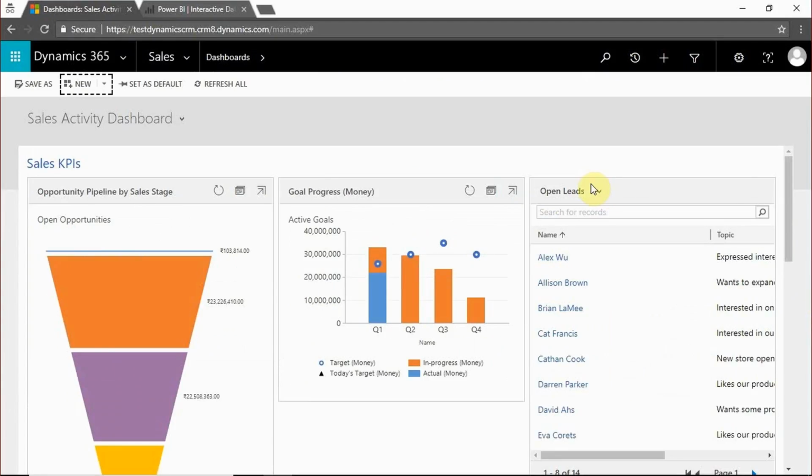First of all, I am on the dashboards under Sales, and if I click on this New button, you can see we have two options here. The first one is the Dynamics 365 dashboard, and with the help of this option you can create out of the box dashboards within the web application. If you see this Power BI dashboard, by default this option will not be visible inside the application.